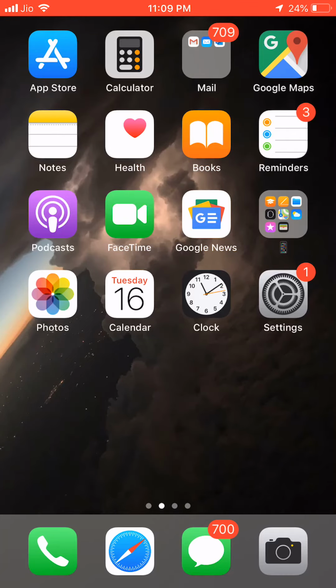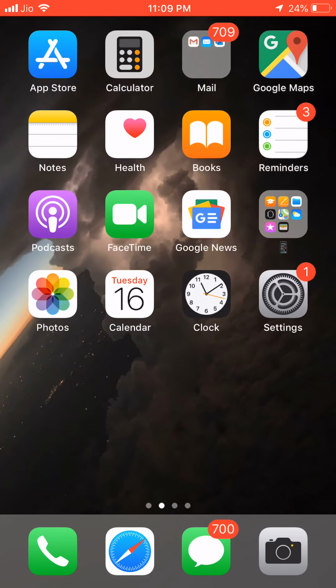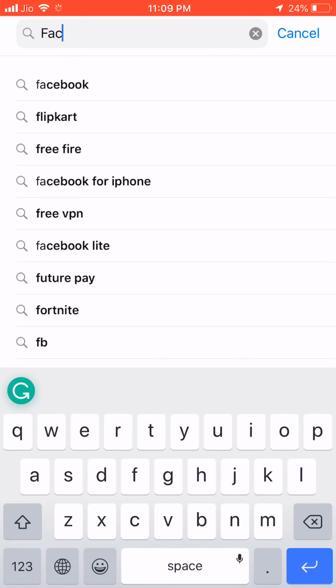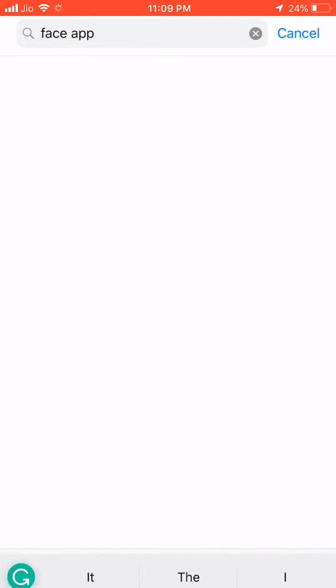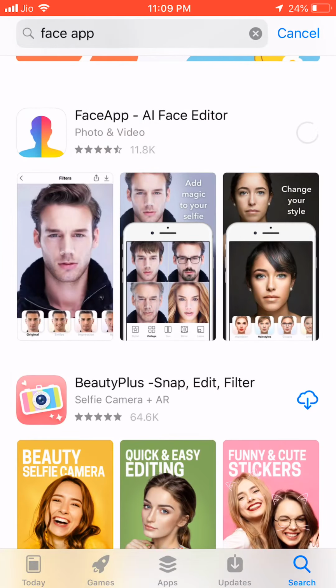In this video I'm going to tell you about the app which is used by many celebrities and other people on social media to create their old image. Old image means the app shows you what you will look like in old age. So the app name is FaceApp. When you click on the App Store or the Play Store and type in FaceApp, you will see this app, and you can download it.